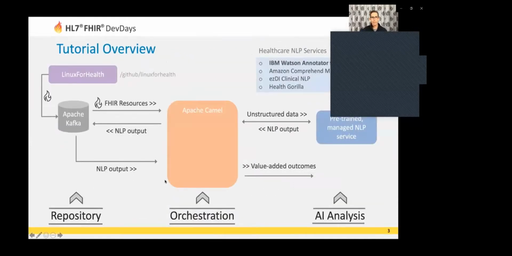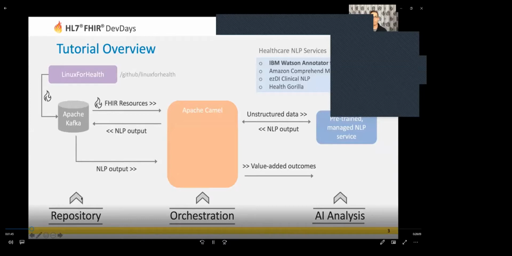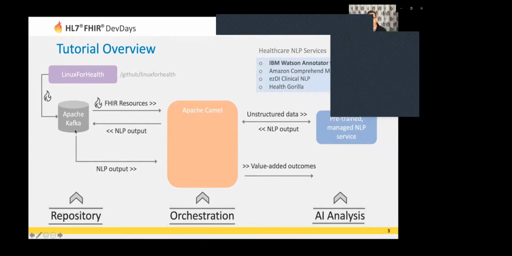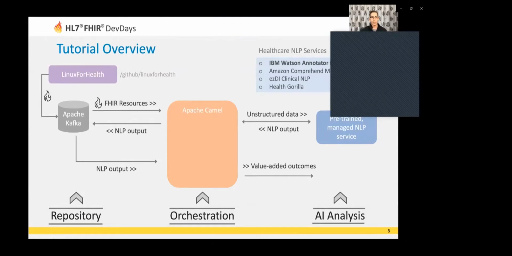This is a high-level diagram of today's tutorial. Over here on our left, we have the repository, our FHIR resource repository. And for that, I'm using Apache Kafka. Kafka is an open source streaming platform. And you can actually use the Linux for Health application to publish FHIR resources to an event stream such as Kafka.